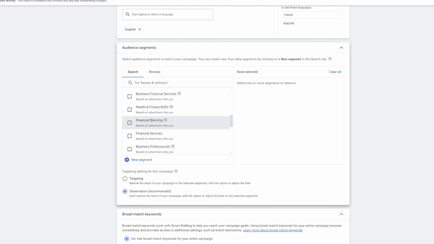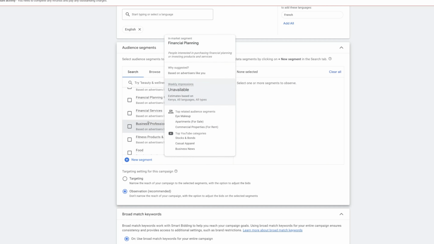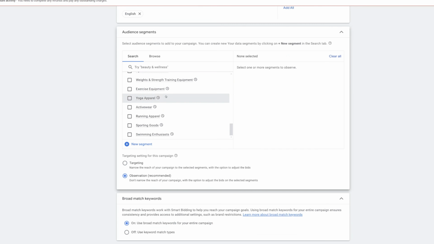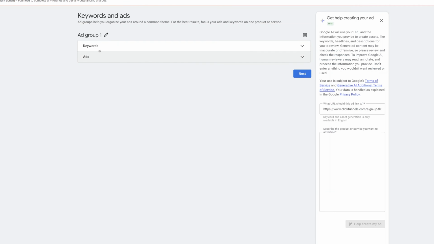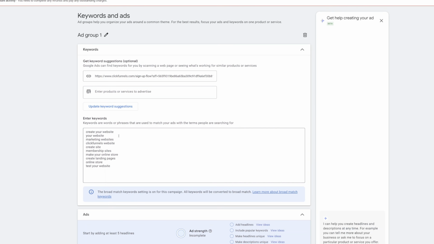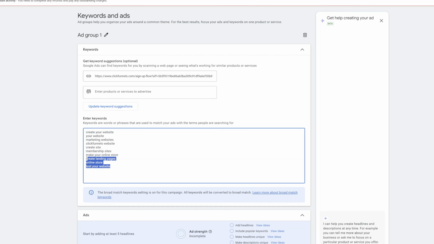So if you want to target people in financial planning in Kenya or financial services, I'm just going to keep it in general to the Kenyan population. So we can then click on next over here. And then for our keyword setup, click on create myself. If you want to go and create it with the help of Google AI, you can do that, but I'm going to do it myself and enter the keywords that you want to rank for.